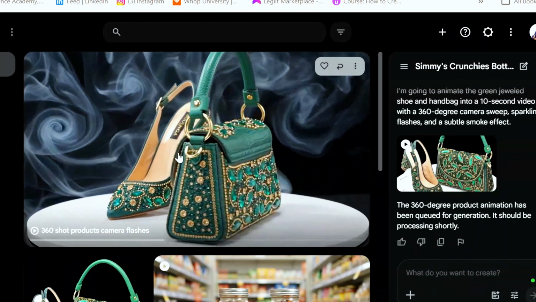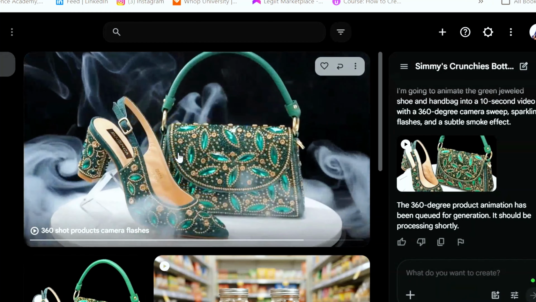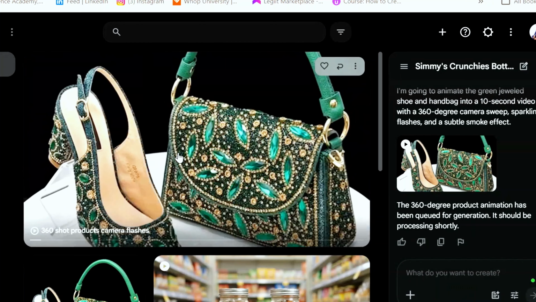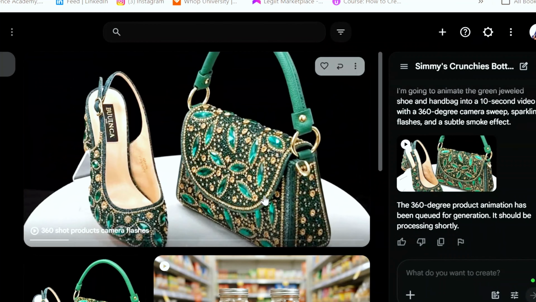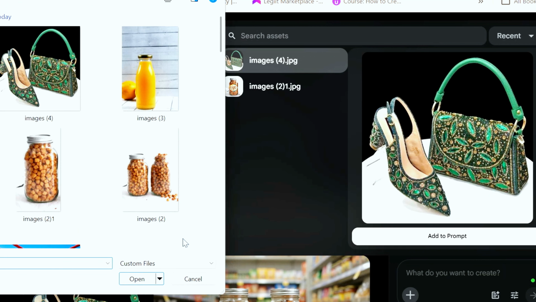Whoa. This is crazy. This is so good. It did 10 seconds. So that means you already have like 7 or 8 seconds for your advert, which is not bad. This is the last one I want to do, that orange container, but I don't want to take too much time. Upload image.